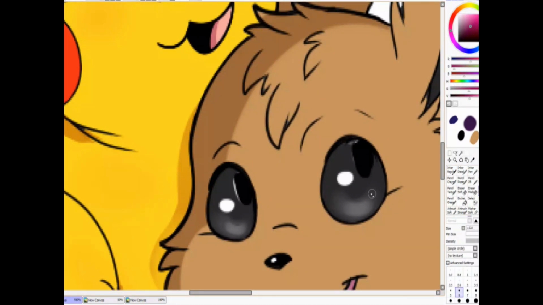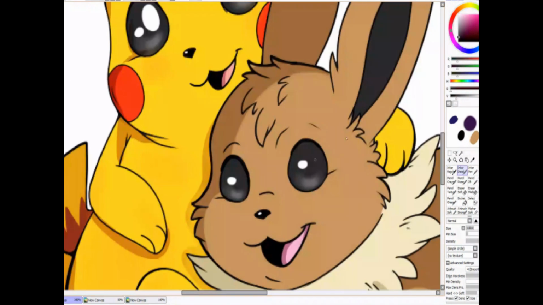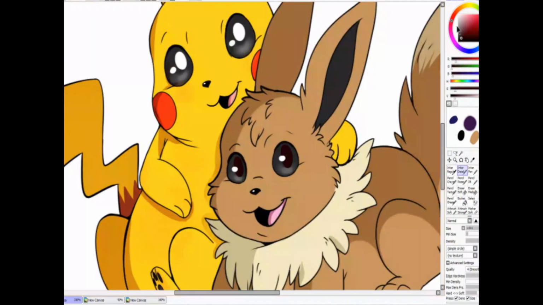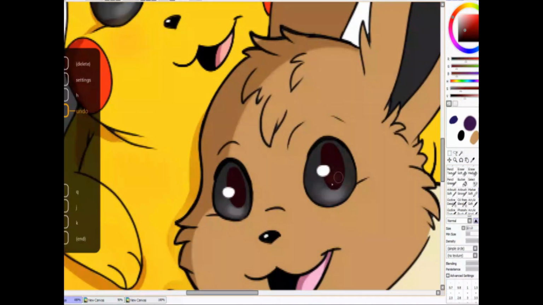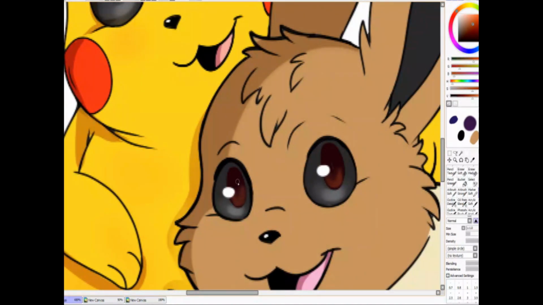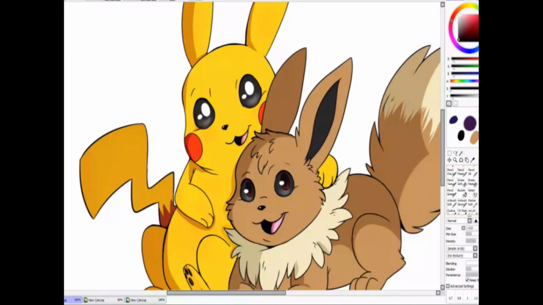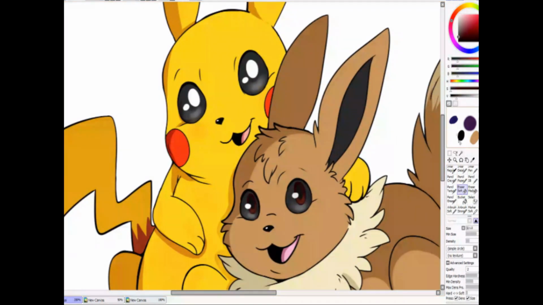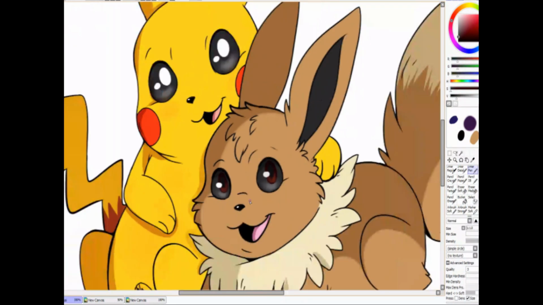And you know what? Looking back at this, I wish I would have added some hearts to Eevee's eyes, because it would have made it look so much more adorable. I'm recording this in the future, looking back at this, and I'm just like, man, I could have added this and that and this. But again, it's a learning process.